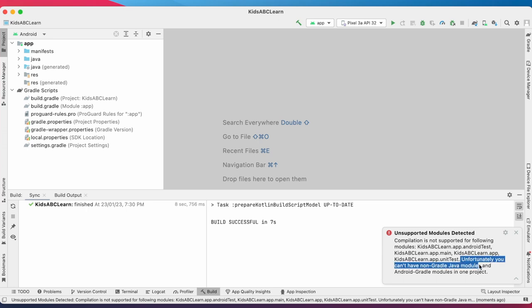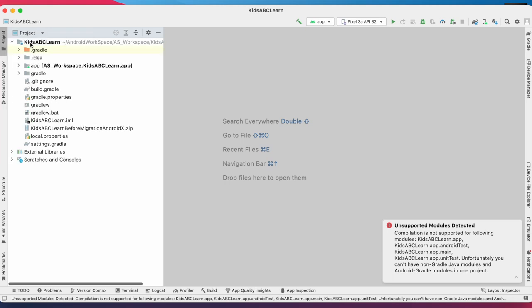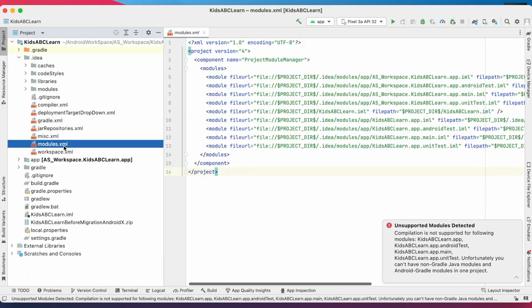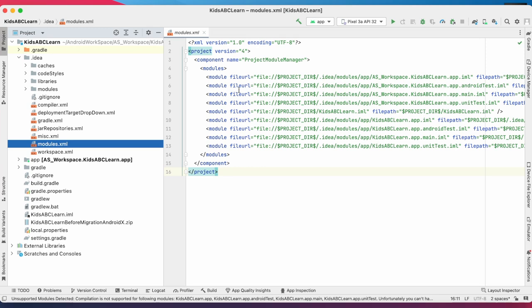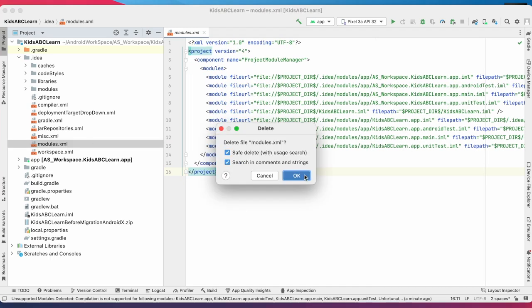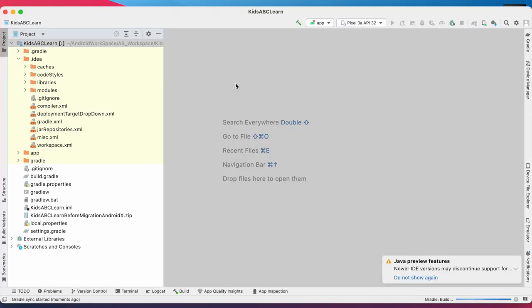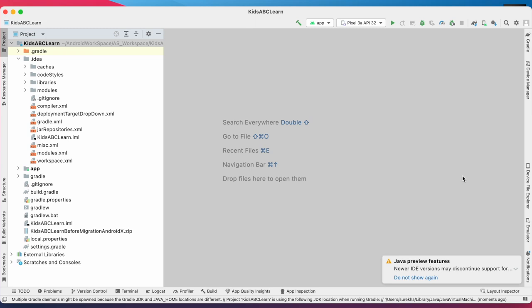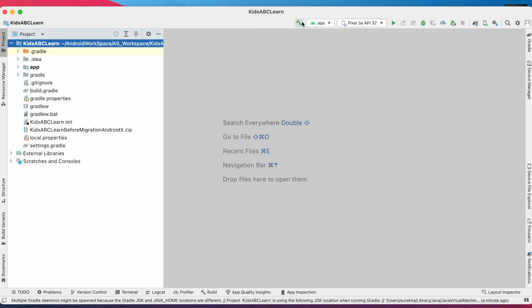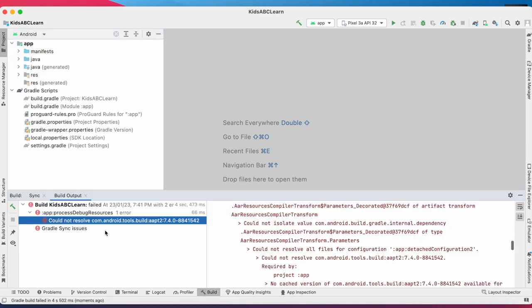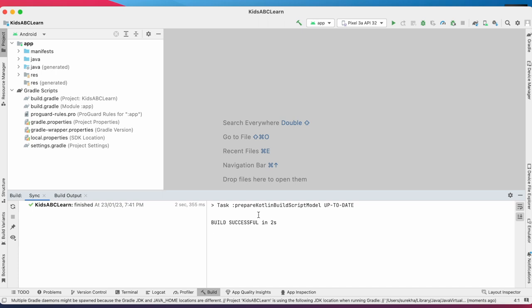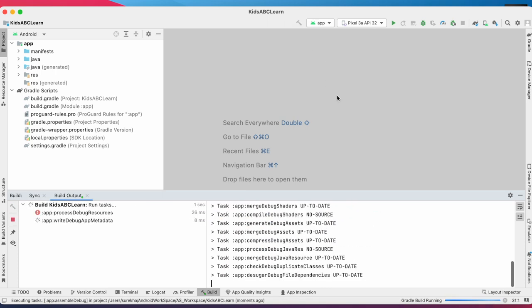Oh, another error for unsupported modules detected. Okay, for this modules related error, open project view, go to the .idea folder. Click on the modules.xml file. See, there are so many unnecessary modules added. Okay, delete this modules.xml file. Close the project and open Android Studio again. Okay, now a new modules.xml file got created. Now build the project. Gradle sync issue still exists, but the unsupported modules error got resolved.